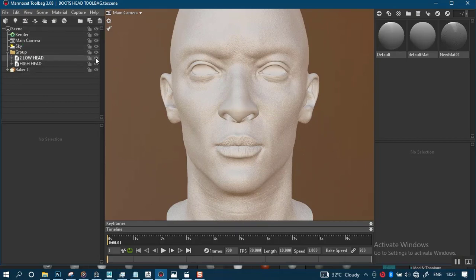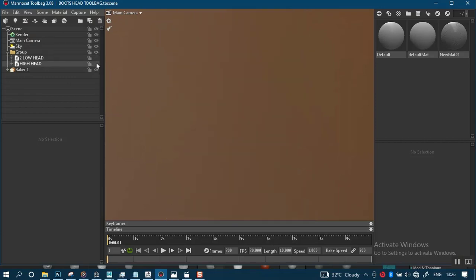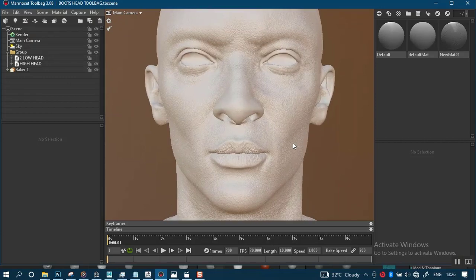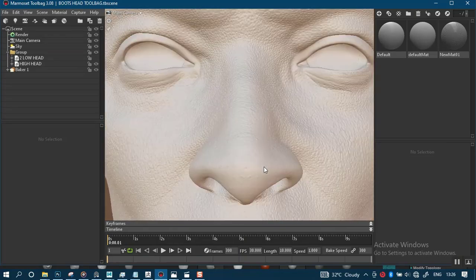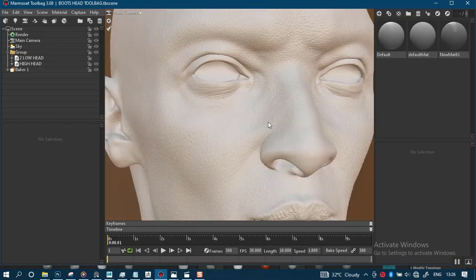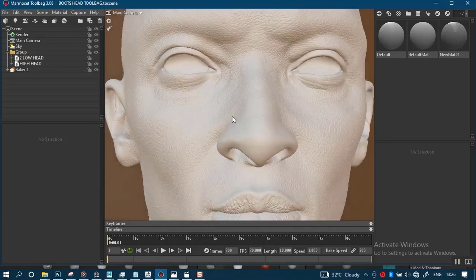So now I'll turn off this low first. Then turn on the high. This is the high version. You can see how the high version captures all the details. So now I have a very good feeling that we should have our bake working out correctly in here. This is the high.